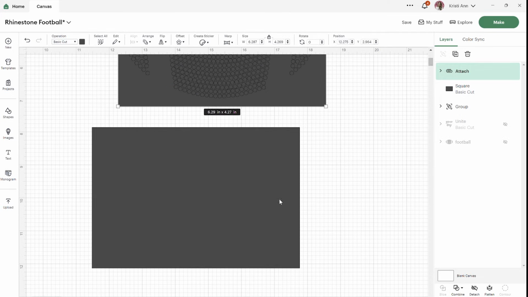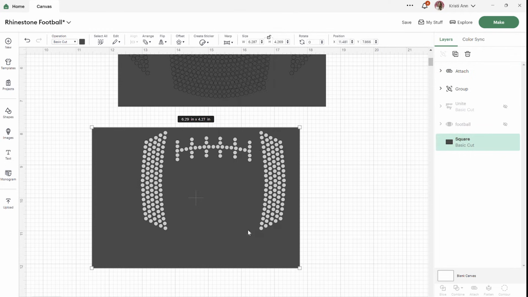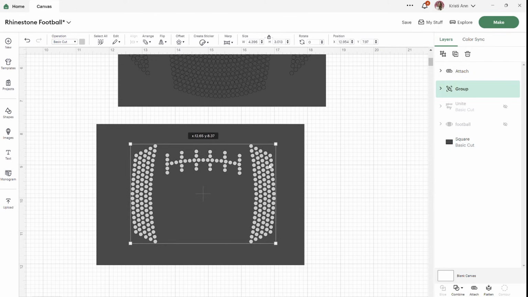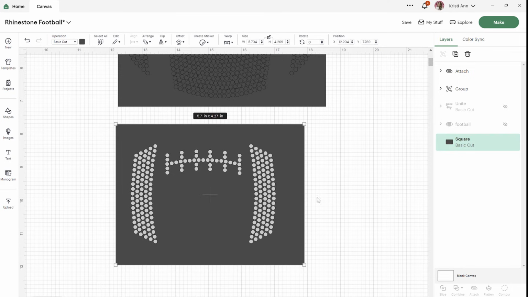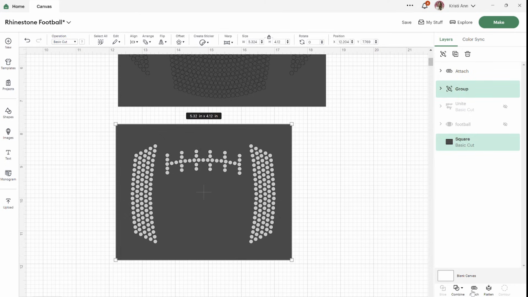All right, and we're going to do the same thing right here with the other color. Let's go ahead and send this to the back, and just kind of maneuver this somewhere in there. And you can even make it a little bit smaller. It doesn't need to be quite that big. It's a little smaller than the other one. And then go ahead and select both of those and attach.